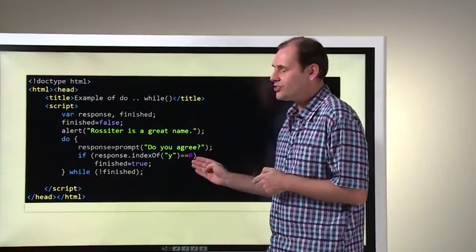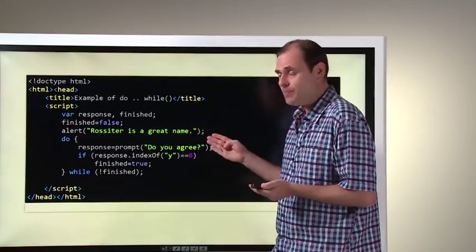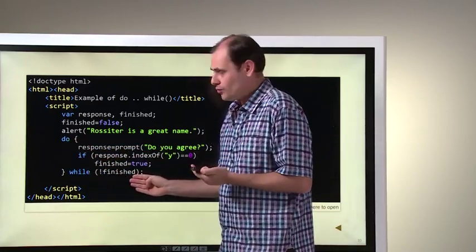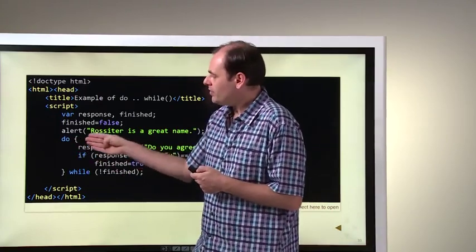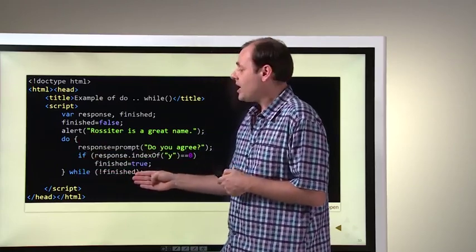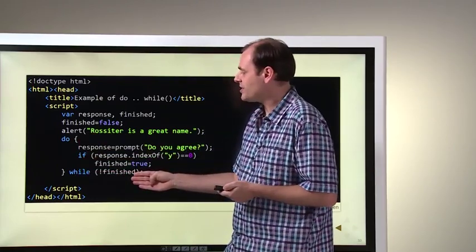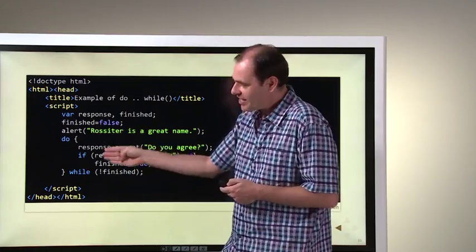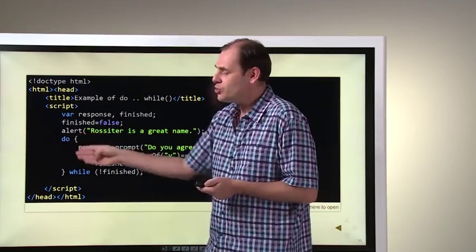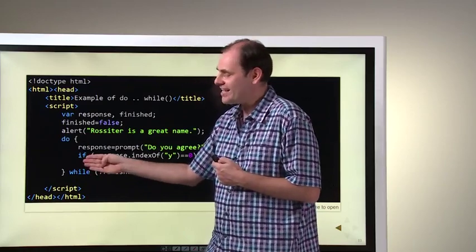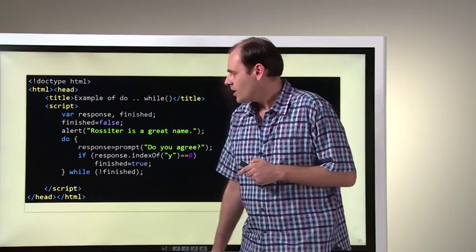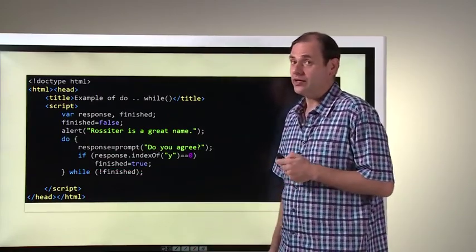What I did here was take that previous example, which behaves the same, and change it so it's a do while loop instead of a while loop. That means it will certainly execute whatever is in the loop, and then do the check. That makes sense and is totally okay for this example. Rossiter is a great name, and then we ask them what they think. We want to ask them at least once, so it makes a lot of sense to use a do while loop, which forces that to be executed at least once. It's a suitable approach. That's the end of our discussion on while and do while in JavaScript.